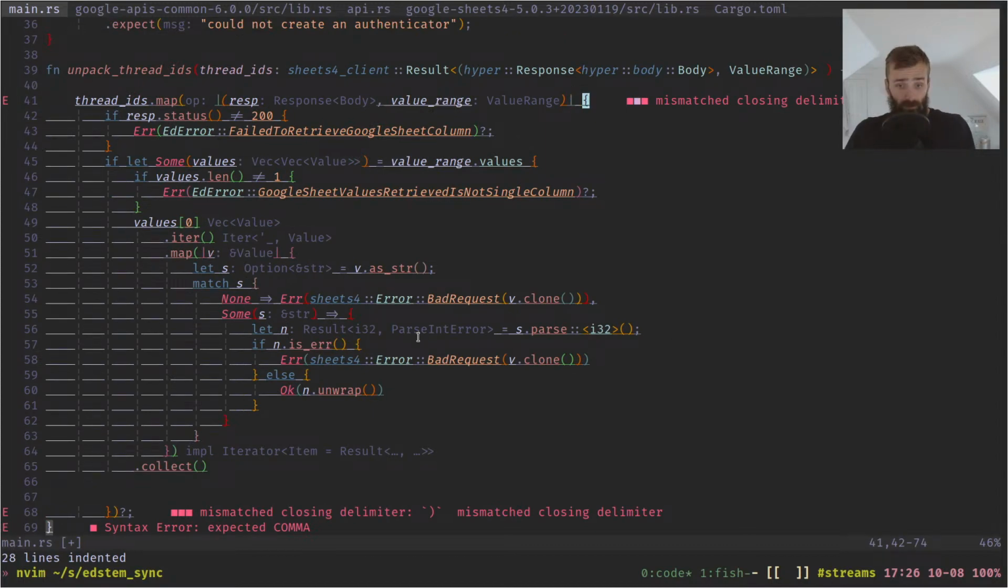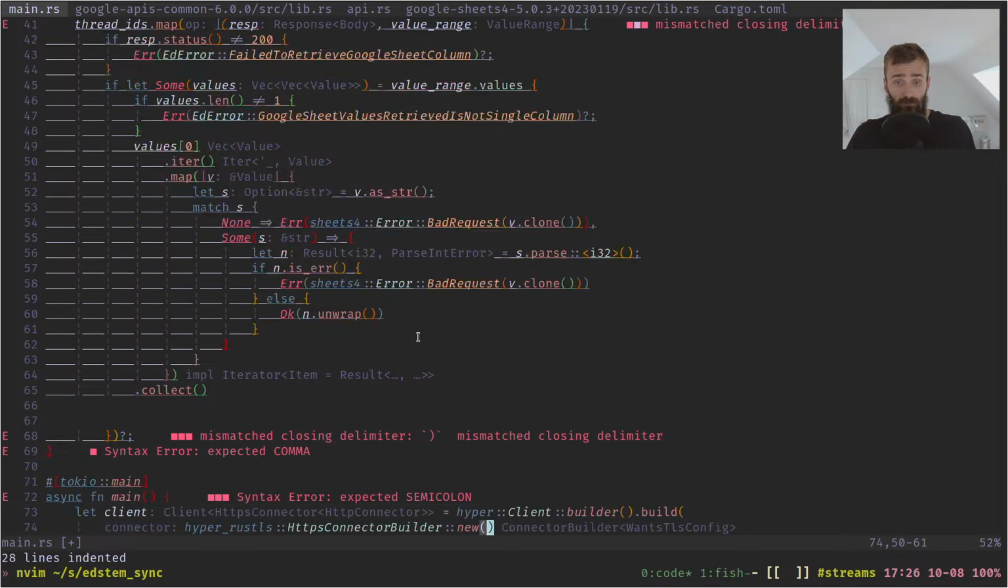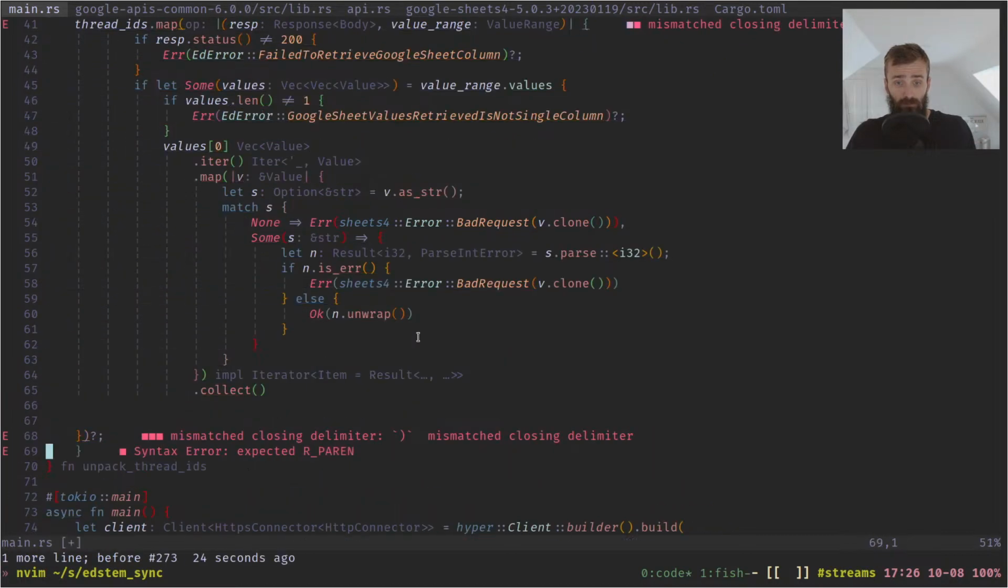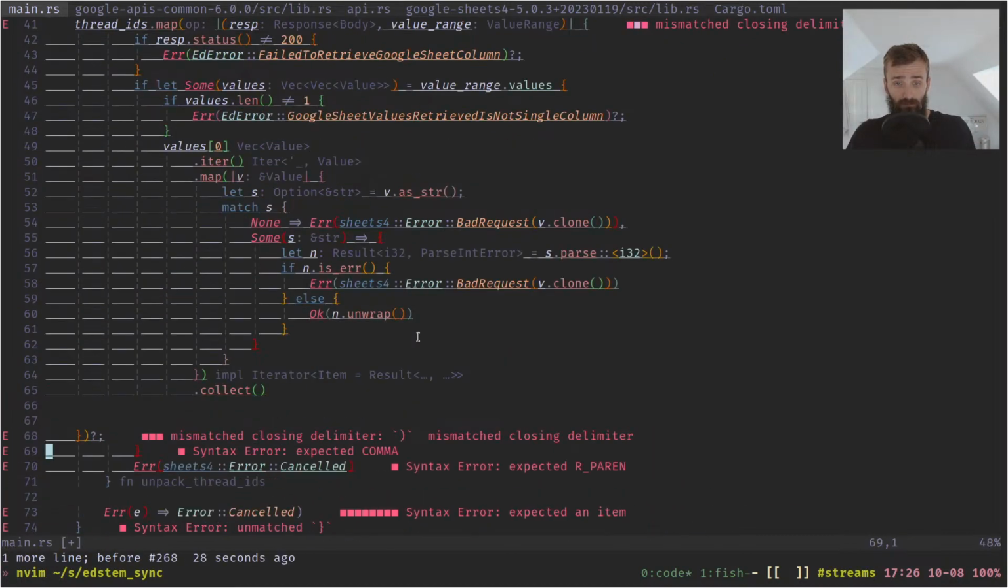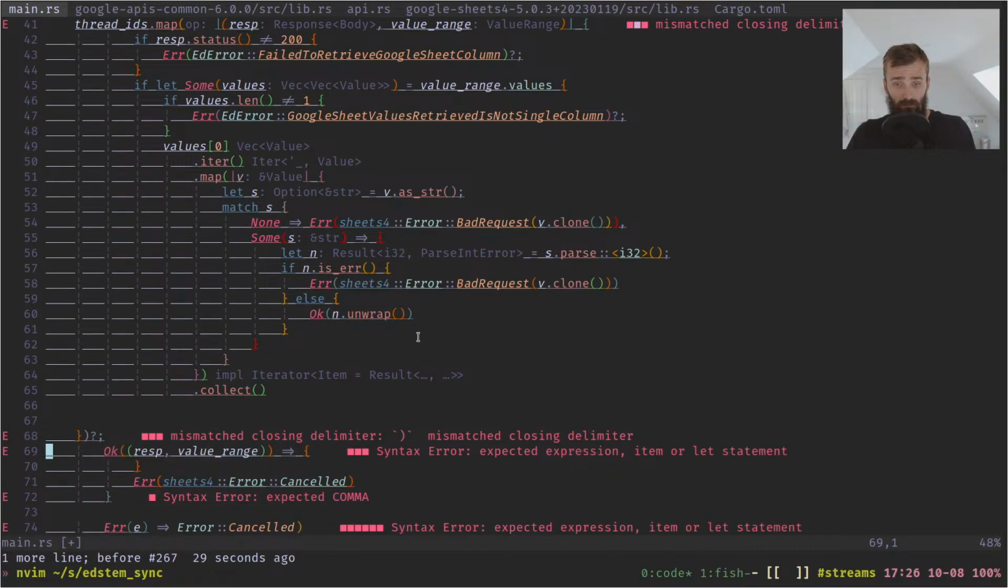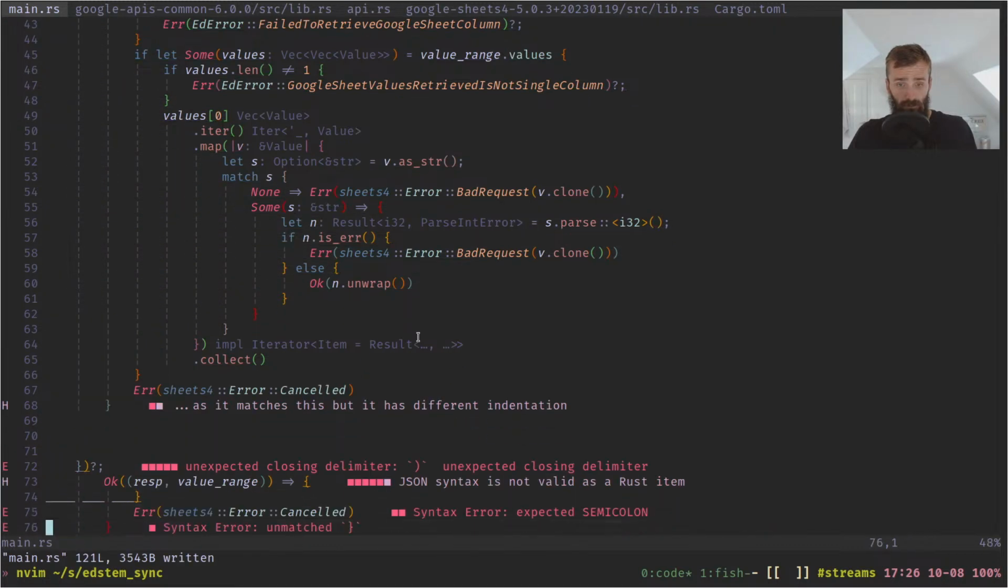No, it's not happy with me. It's saying there's a mismatch closing the delimiter. This is because I think I missed a couple of... I think I still need these ones. Yeah.